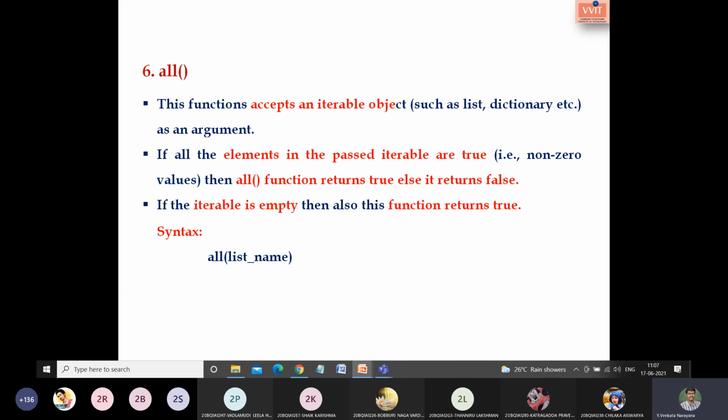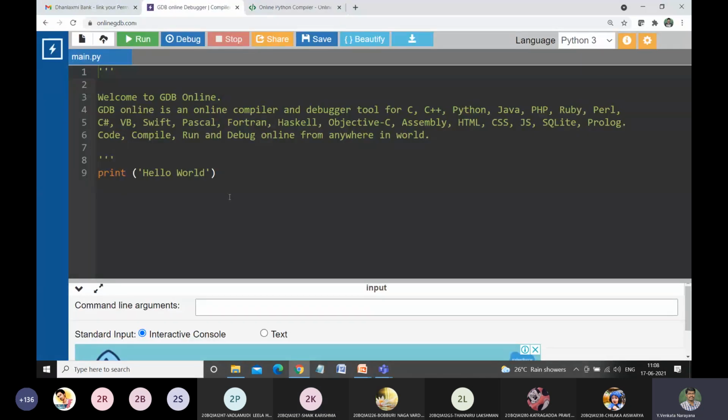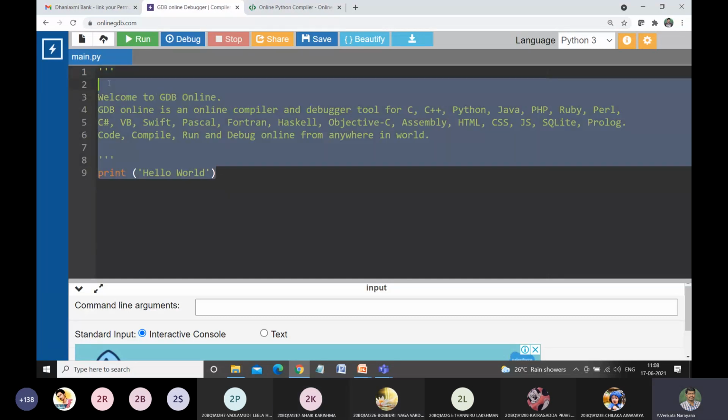Shall I go with an example? Shall I move to the example? Yes, sir. I have opened the online compiler. Please check, is that viewable to you? Yes, sir. Sorry, somebody interrupted me. Shall I proceed? Yes, sir.